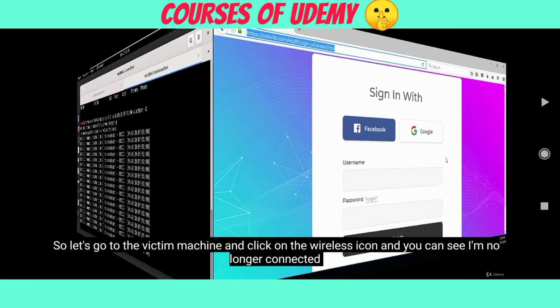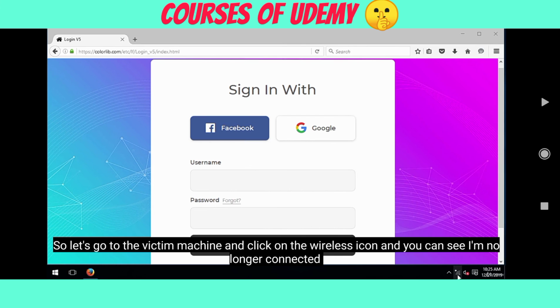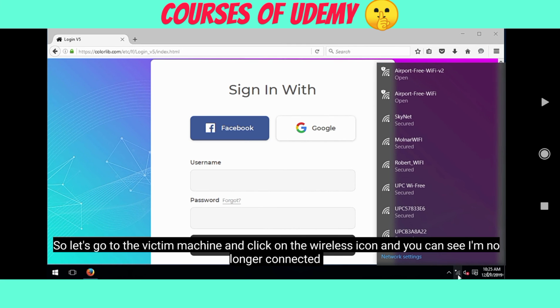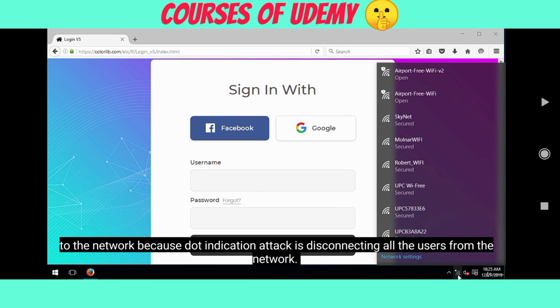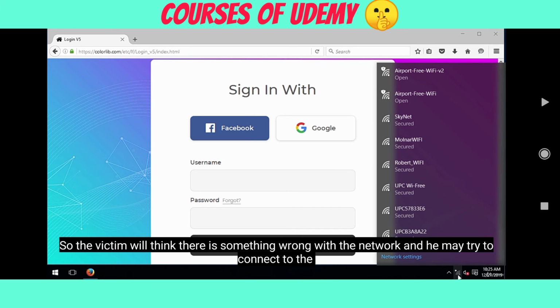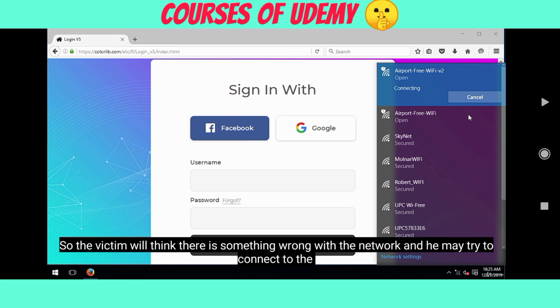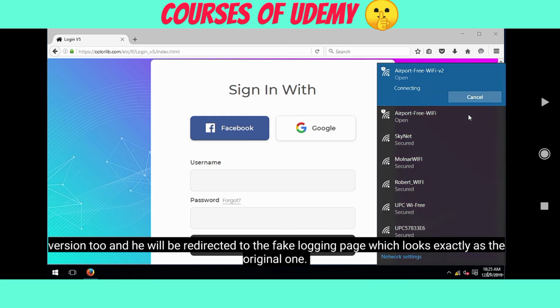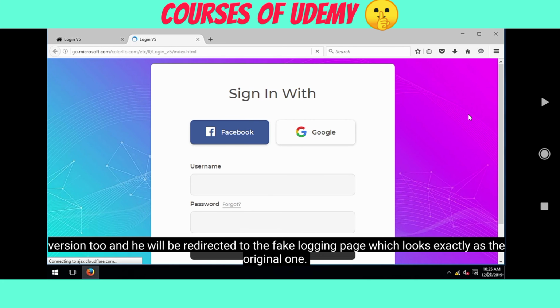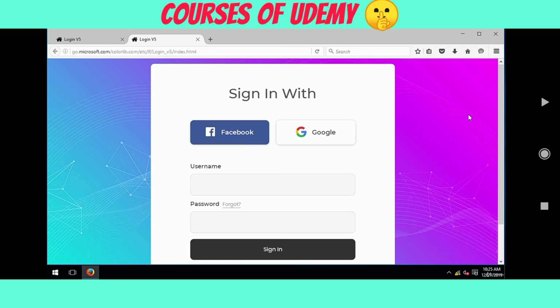So let's go to the victim machine and click on the wireless icon. And you can see I'm no longer connected to the network because the deauthentication attack is disconnecting all the users from the network. So the victim will think there is something wrong with the network and he may try to connect to the version 2. And he will be redirected to the fake login page, which looks exactly as the original one.